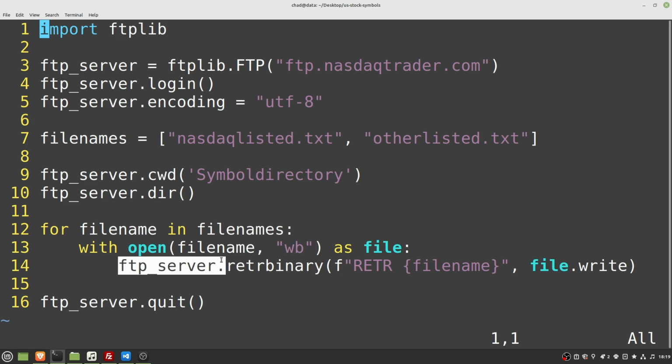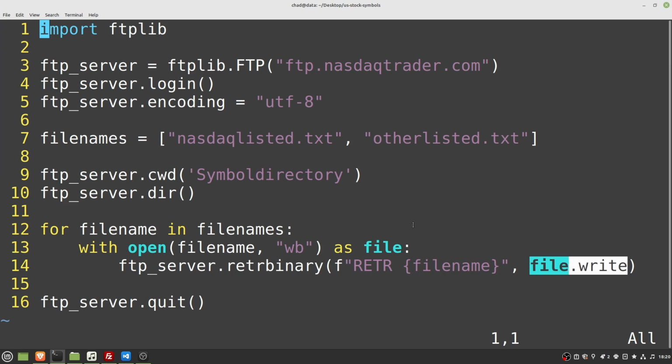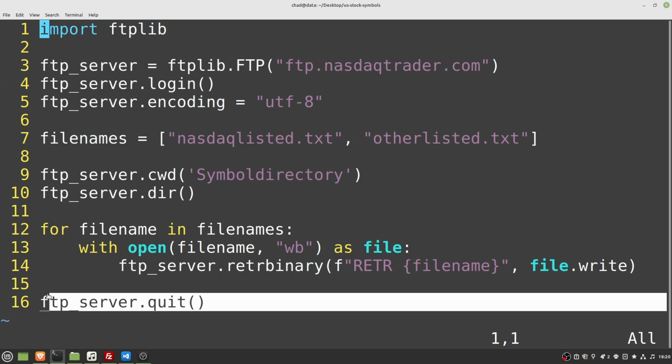And then we can use this function here from our FTP server to retrieve some binary data. We give it the retrieve command along with the file name in this f-string. So nasdaqlisted.txt will get substituted in here. And we write that to our file object here in our context manager. Finally, we exit the server here, make sure everything's nicely cleaned up. And then from there, it'd be trivially easy to use those pandas functions I talked about earlier, like read_csv, in order to extract the particular list of securities and tickers that you're after in a fully automated way.